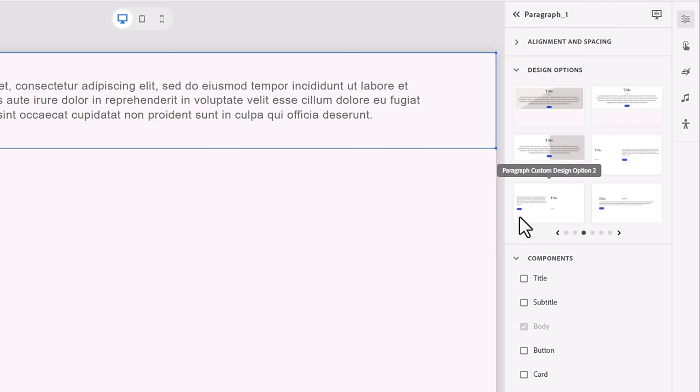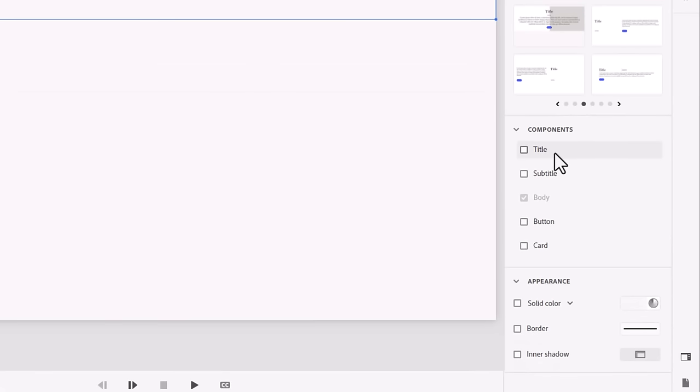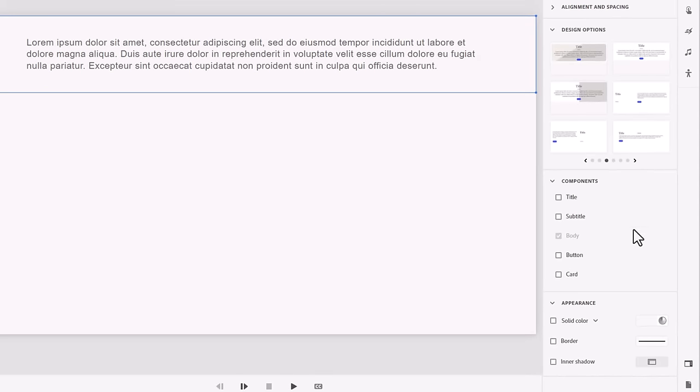So there's quite a bit here that you can select that may be a closer match to what your storyboard suggests. Now you'll notice that these design options seem to include other items, and that's a part of blocks in Adobe Captivate. Blocks are made up of components. For right now, the only component that we have on our display is the body component, and that's just the text that we see here.